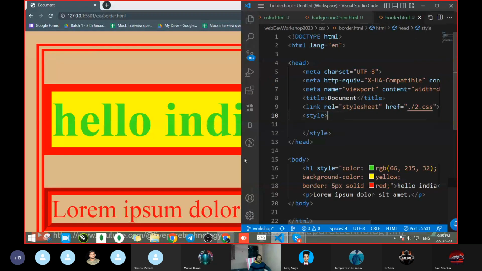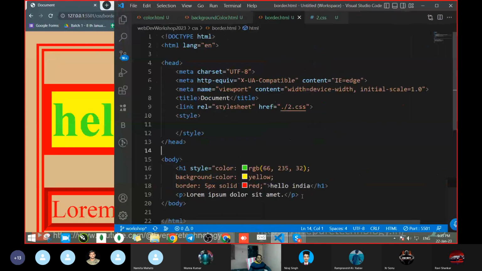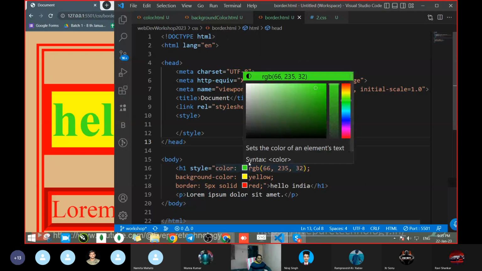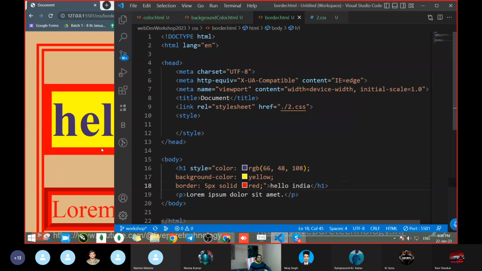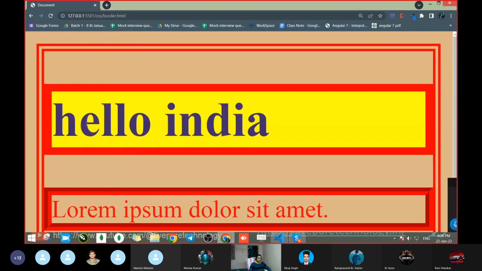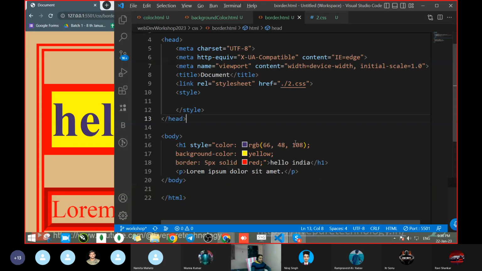Got that? From where this is coming? This is coming from this H1. Let's try whether it's coming from here or not. Let's change the color. See, correct. Now you can realize the problem of writing code with HTML.